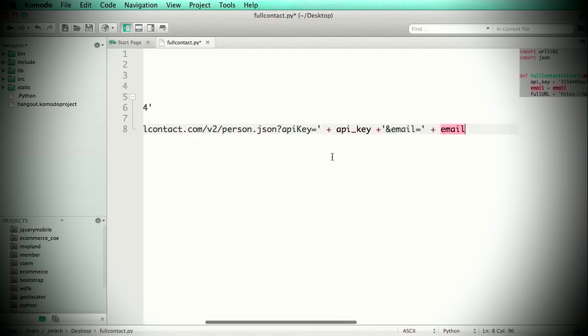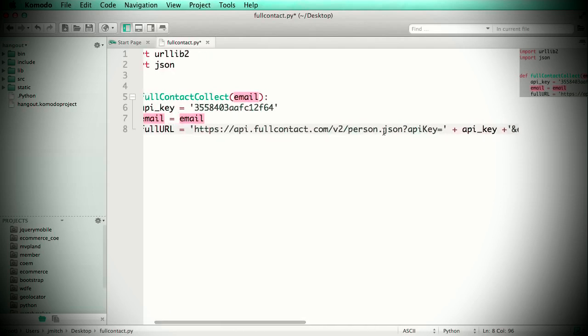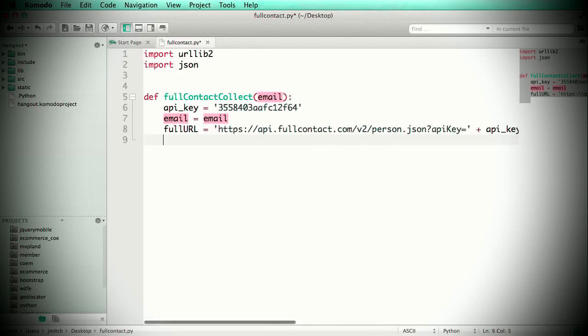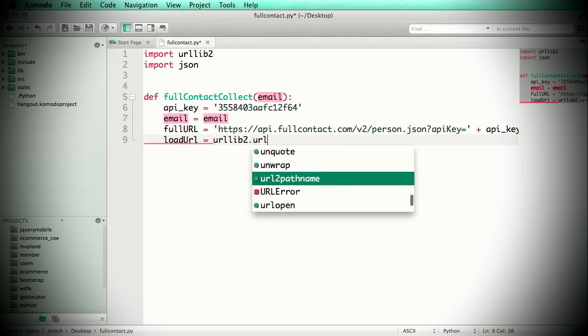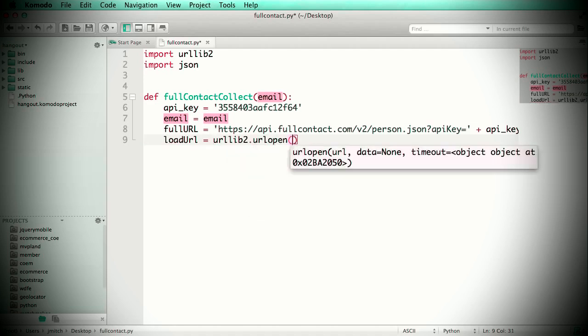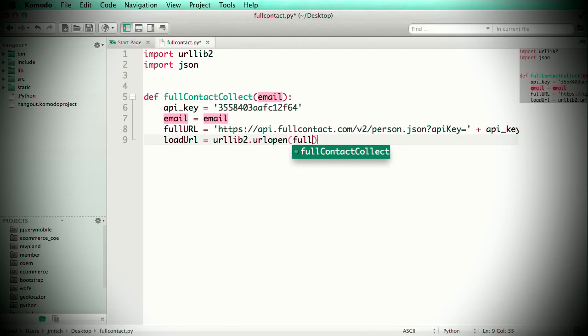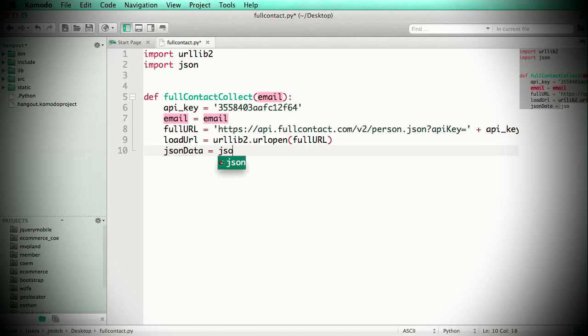And then after that, what we're going to want to do is we have to load in this data. So go ahead and at the end of that line, we're going to do that JSON load again and the URL open. So load URL equals urllib2.urlopen. And it's going to take in the full URL this time. And now that we have that, this is going to be the JSON data. So JSON data equals json.load and load URL. And we can just do print JSON data.